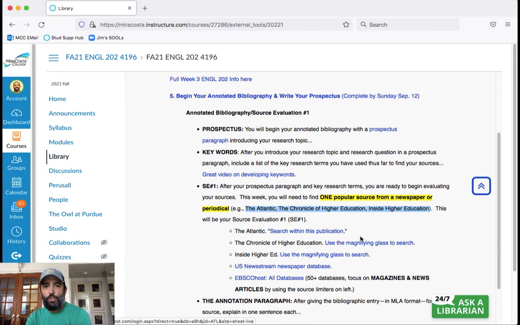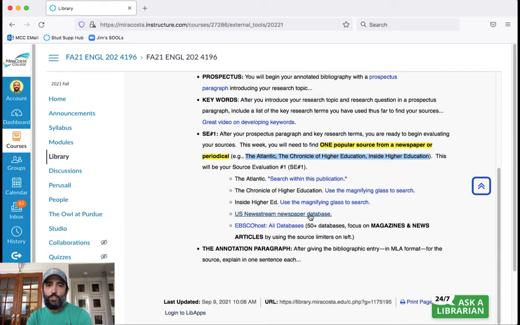I put them there, but know that if you jump straight to US Newsstream or EBSCOhost All Databases, you might have more luck. So you're welcome to try all of them, but I'm not going to show you US Newsstream, since I showed it last week. You just type in some keywords and you're searching all these different newspapers in a single database.